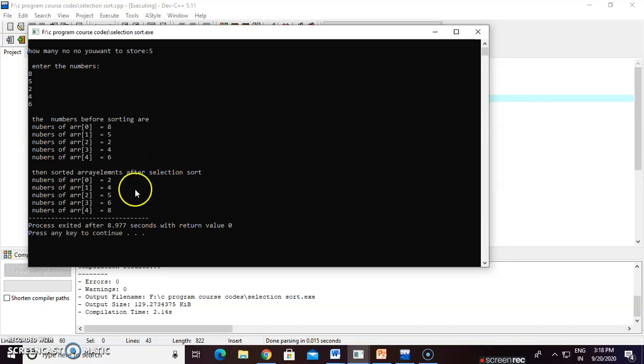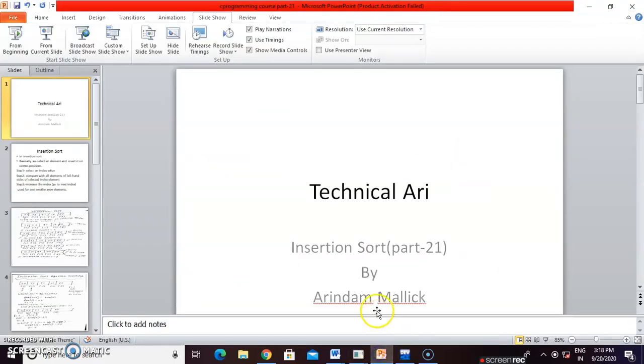If you remember, in my previous video, video 20, after tracing we got this result, meaning 2 4 5 6 8. This is a sorted array. Now we go to the slide.